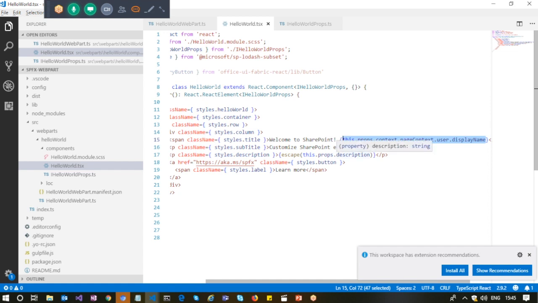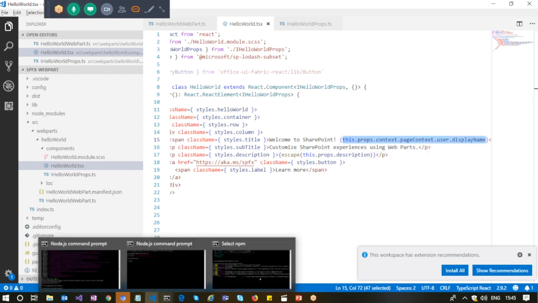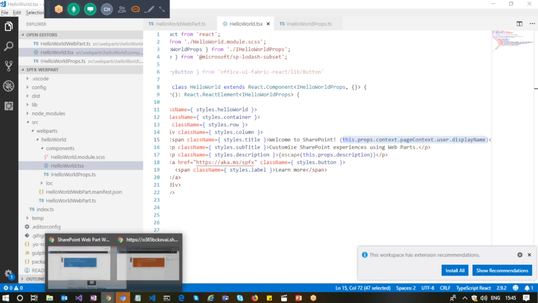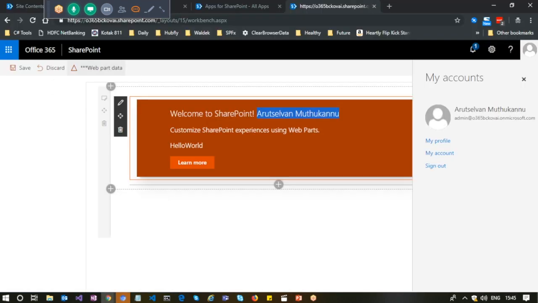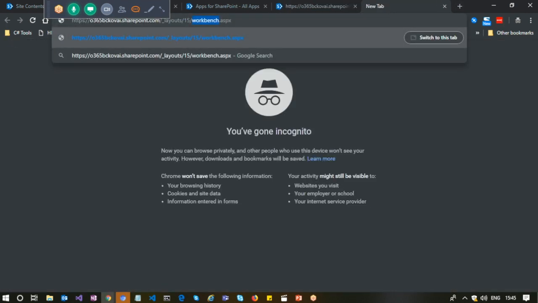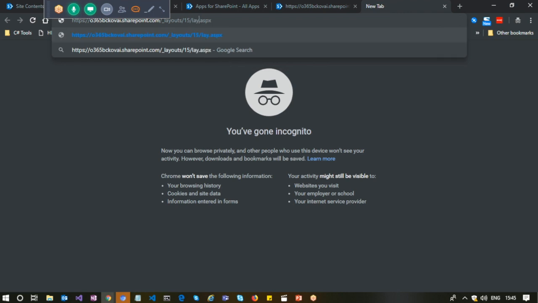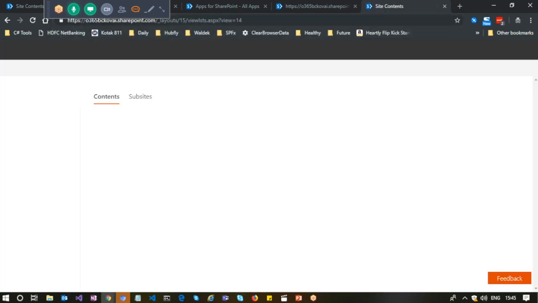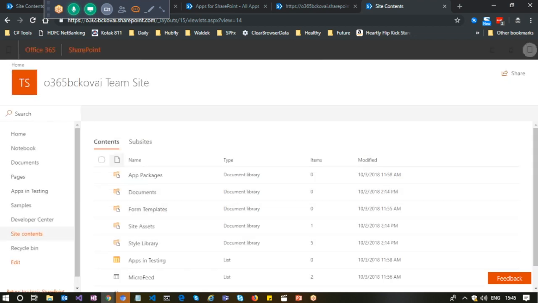Now, if you see, it is still in a workbench and we didn't get it into a SharePoint Framework page. Let me create one sample page. Let me create it on a modern site page.